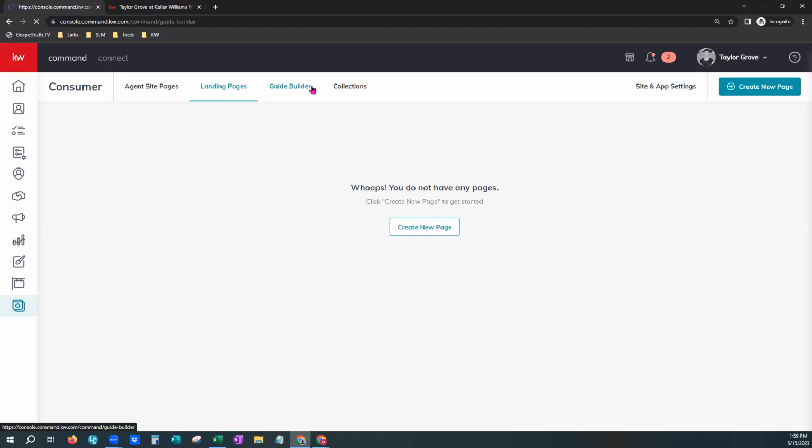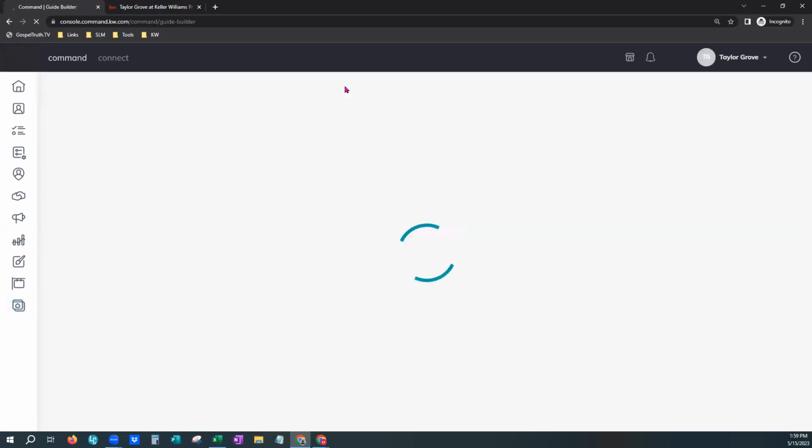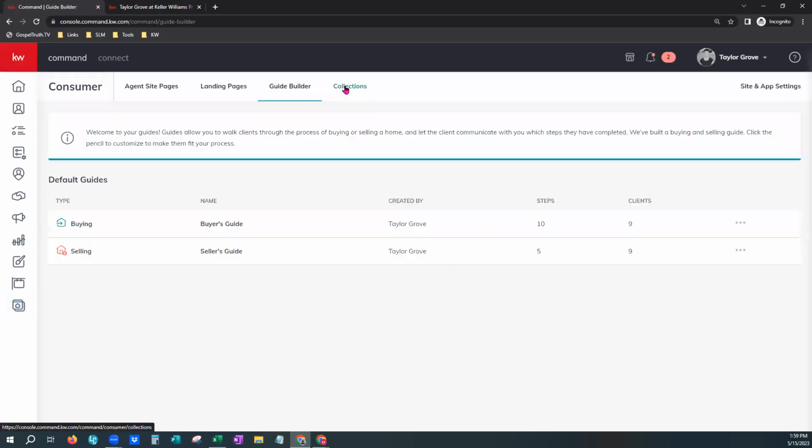And then you have a guide builder and collections. These get into things that are available on your KW Consumer mobile app. We recommend checking out the Consumer mobile app class. This shows you everything your app can do, guys. Everything your website can do as well, as far as being able to be personalized for your contacts. And it gives you Big Brother access. You literally can see every single property they viewed.